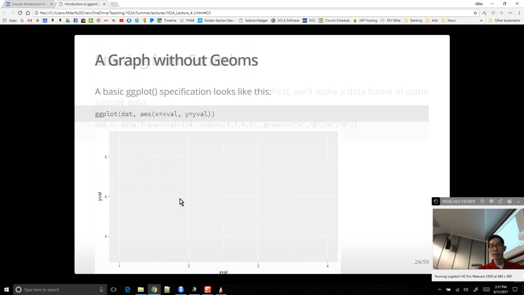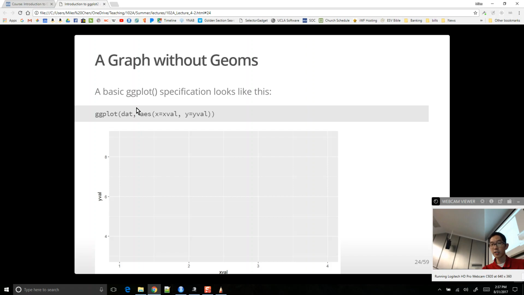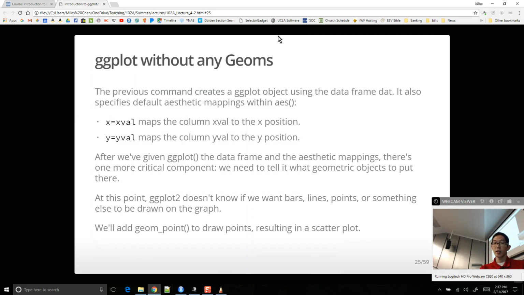If we just create a graph, saying ggplot, here's our data frame, and we map the x values to the x position and the y values to the y position, and we don't give it any geometries, it just creates a blank plot like this. All that does so far is say we're going to map the x value column to the x position, and it hasn't done anything because we didn't give it any geometry.